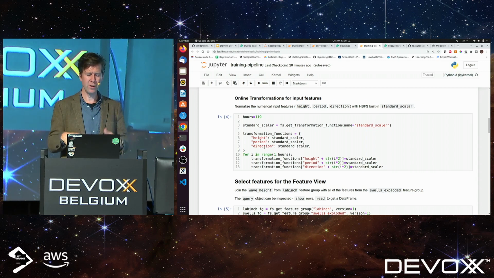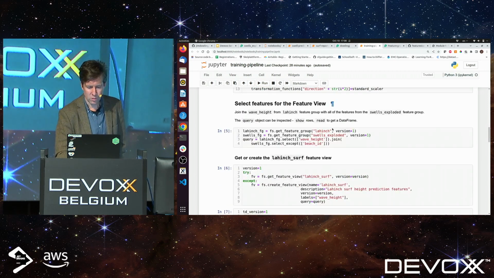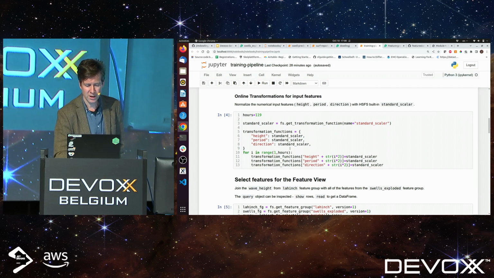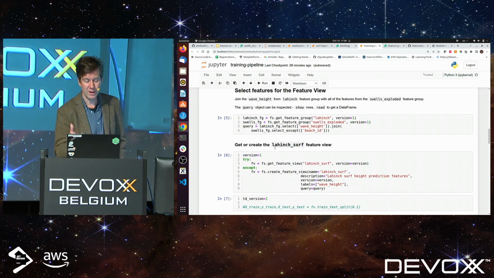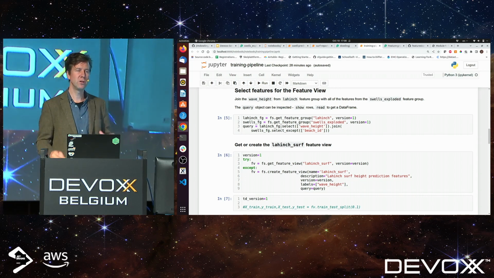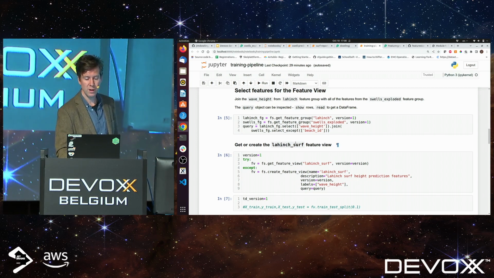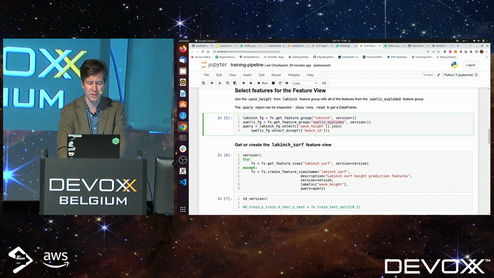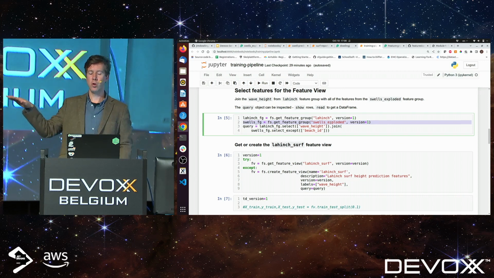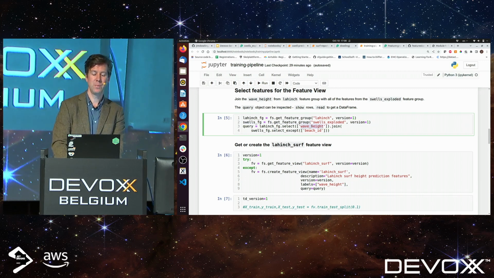So it's better if you normalize the direction because the range is much higher in the direction than in the other features. So we have these transformation functions we apply to the height, period, and direction when we're creating this thing called a feature view. This is how we create the feature view. We basically get reference to the two feature groups we created earlier. The one of the waves at the beach, the hinge, that's this one here, and the second one is the predicted height of the open ocean swells at the buoys. With those two feature groups, we say I want the wave height from the beach, and I want all of the features from the swells feature group except the beach ID. And I join those together.